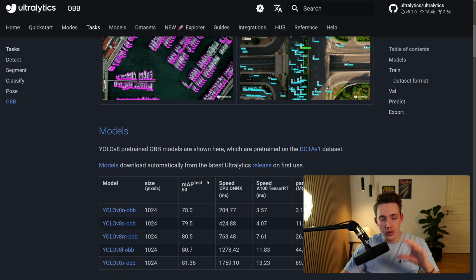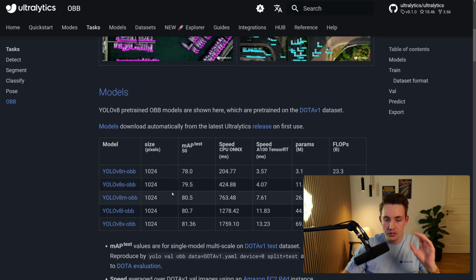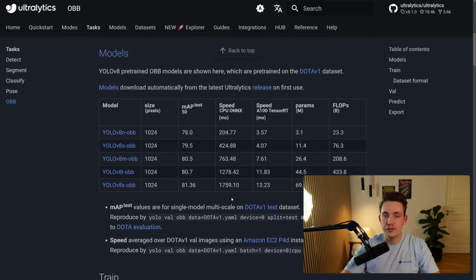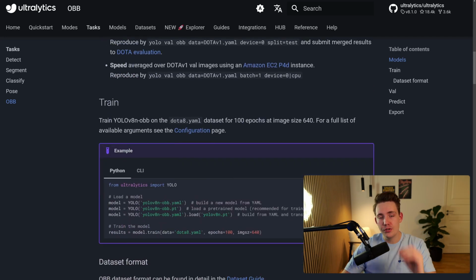We have a bunch of different models just as for all the other tasks. We have the nano, small, medium, large, and extra large models. Here we can see the size of the images, mean average precision, how fast it can run, the optimized versions of them, the number of parameters, and so on. So this is basically just following the whole structure of the Ultralytics documentation. We can either use a pre-trained model or we can go and fine-tune our own oriented bounding box YOLOv8 model. The one here, which is pre-trained, is trained on the DOTA v1 dataset.